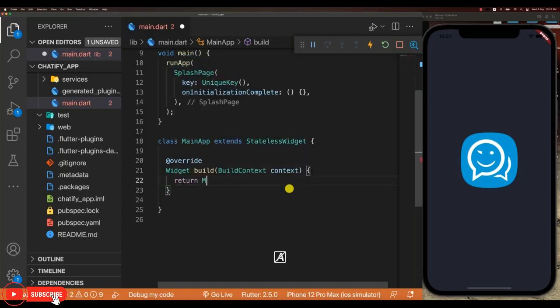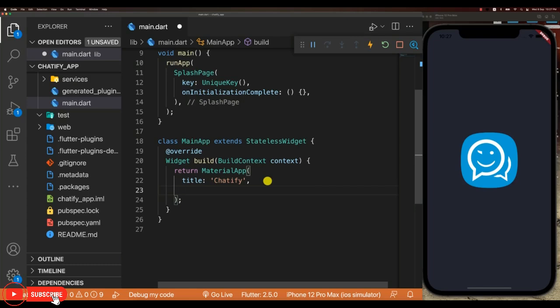Inside of here, I'm going to return a MaterialApp similar to how we did for our splash page. And the MaterialApp firstly requires a title. And as I had mentioned before, a MaterialApp is just a wrapper around our application. It's a wrapper widget that encompasses all of our application and provides us with helpful utilities such as navigation, theming, and all sorts of other cool stuff.